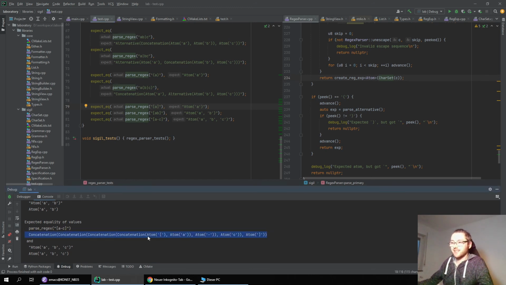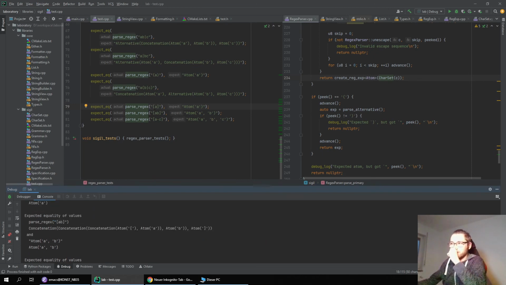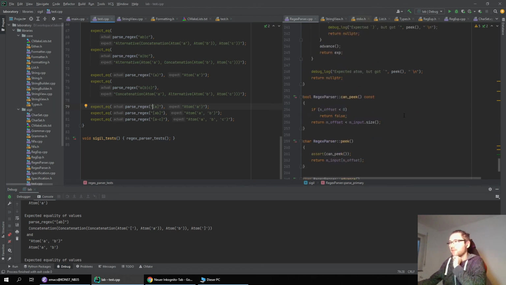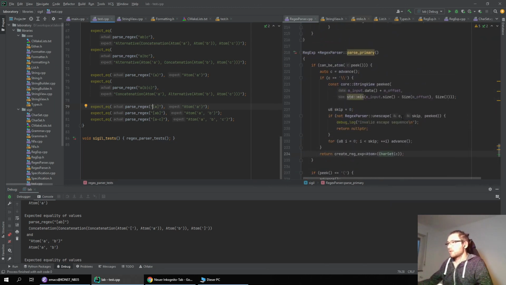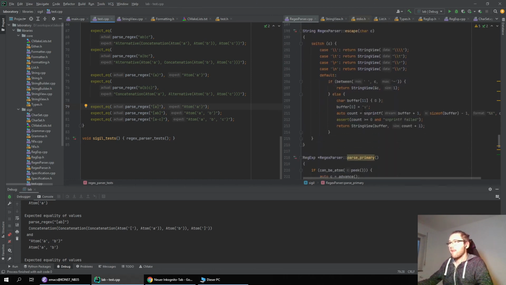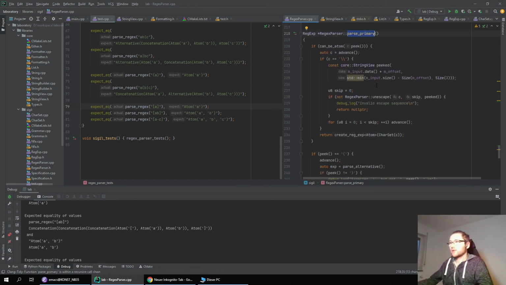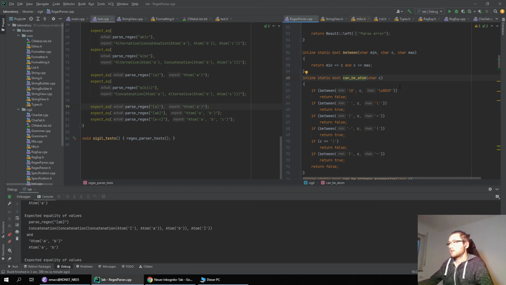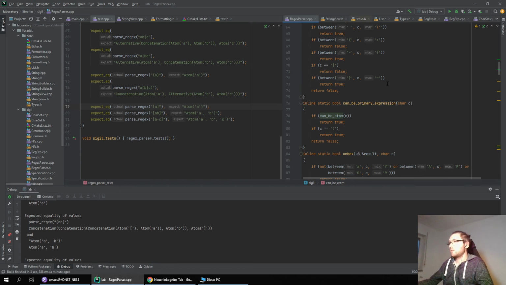I see. So it basically reads this literally as a concatenation. So I need special handling to turn this into a meta character. So I think we're just going straight in. So let's see. This is our regex parser, and a primary expression. This was previously just a single character. What is this? Does this include open parentheses? Can be primary expression.